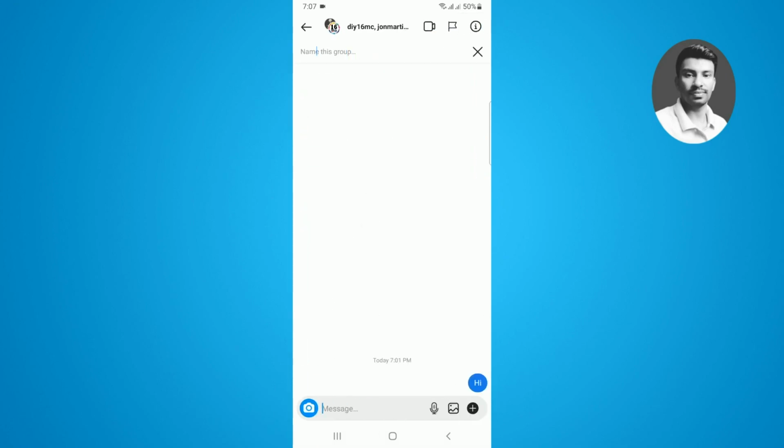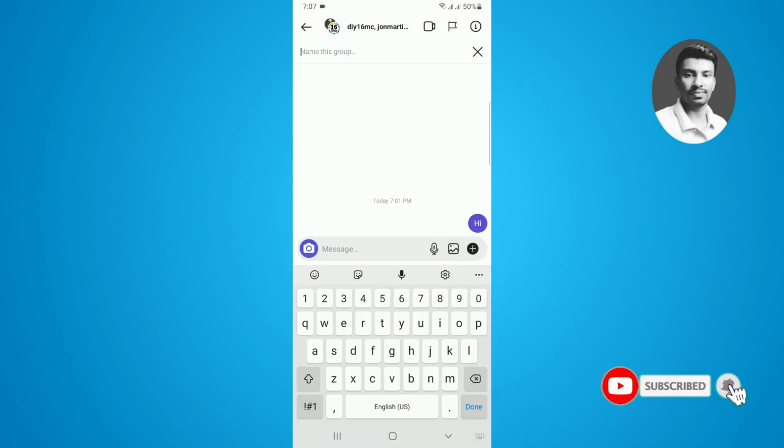Now here you can see there's a "Name this group" option at the top. So if you want to create a new group on Instagram, you first add the members, and then you type the name for the group. I just want to type here Export 2021, and after that you have to simply tap on Done.